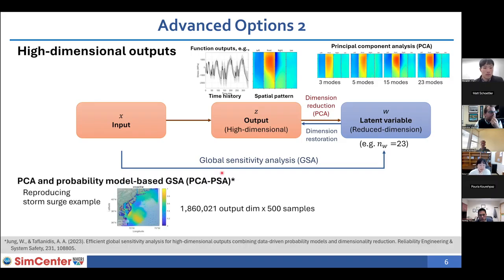The exact algorithm we adopted comes from this paper, and we were able to verify our algorithm by reproducing their storm surge example, which you will learn in more detail in a later presentation today. This example is pretty intense because it has 2 million outputs. It has 500 samples to learn sensitivity. And we were able to run it within 5 minutes on a personal computer. So we have very efficient handling of these high-dimensional output matrices.